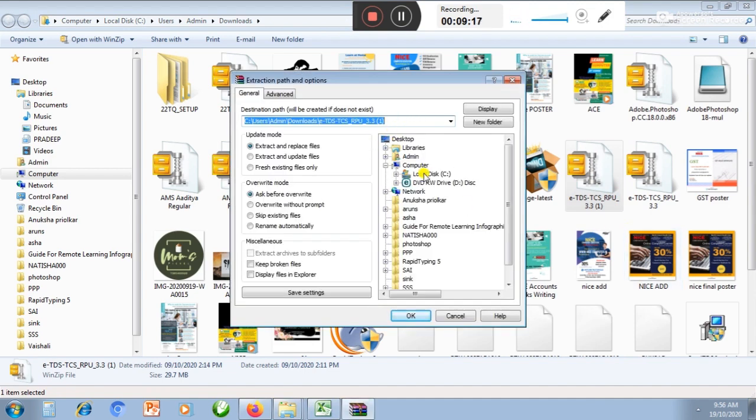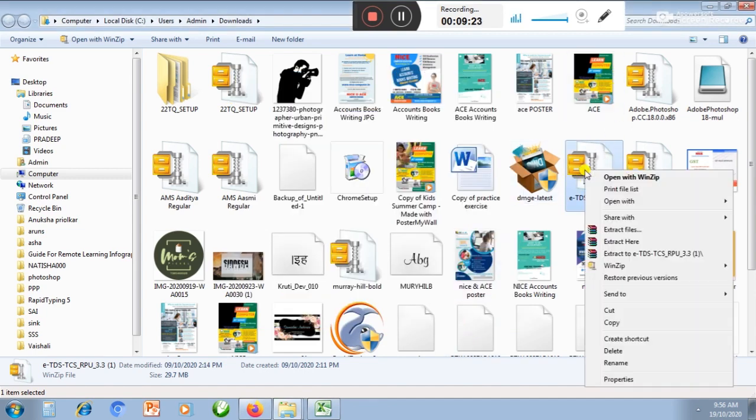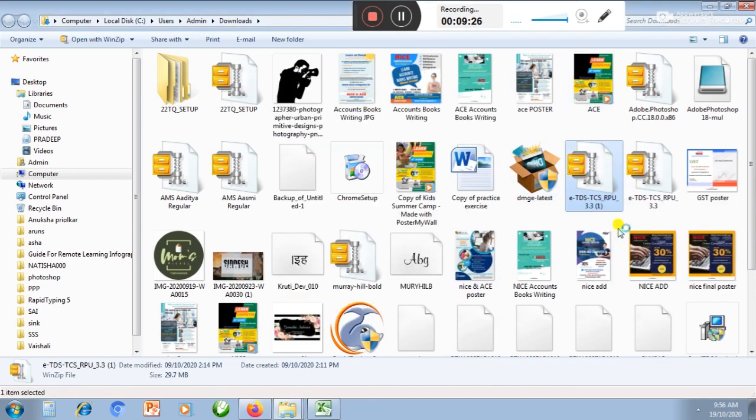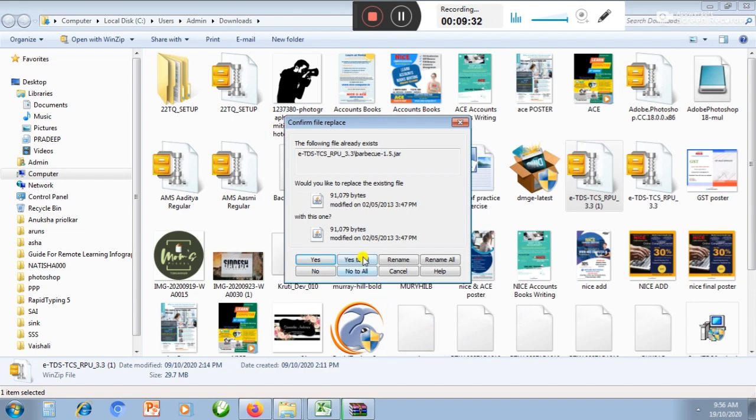And where you have to extract that is in the C drive. Remember, you have to extract that in the C drive. After downloading, right click on this file, extract file to the C drive. Only C drive, remember, and say OK. Yes to all.